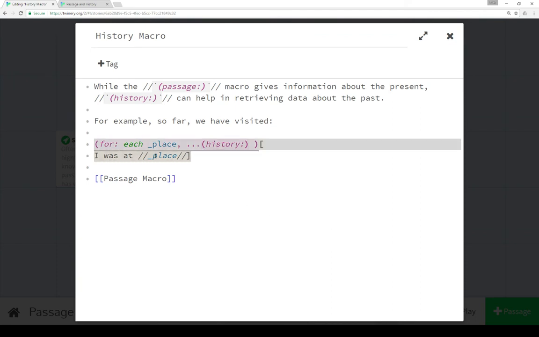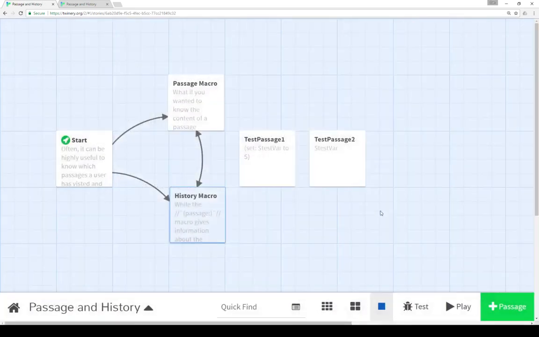However, keep in mind, and this is something definitely keep in mind if you're debugging, history, when just debugged with a single passage, won't have anything in it and will in fact cause errors. The reason for this is that there isn't any history. History doesn't work on the current passage, it only works on previous passages. So when debugging, keep that in mind.